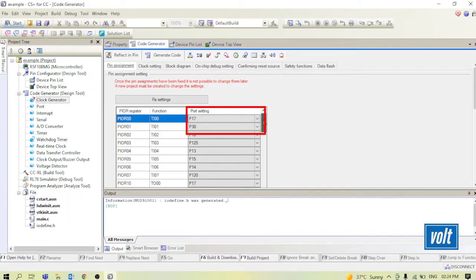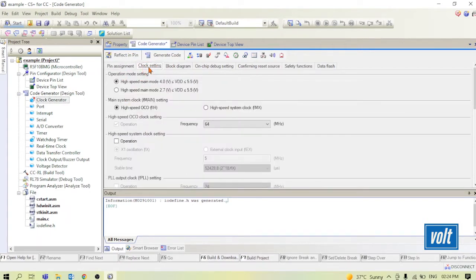As you know, we have some functions on multiple pins, like timer input is available on port 17 as well as port P66. After confirmation, click Fix Setting. Once the pin assignments have been fixed, it is not possible to change them later. Now go to clock setting.